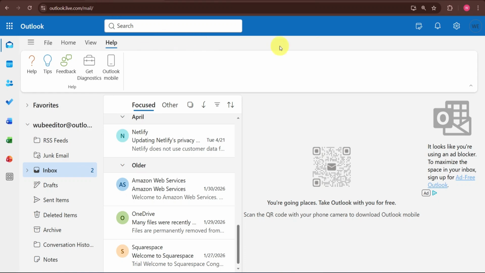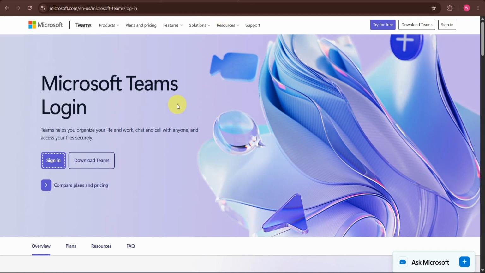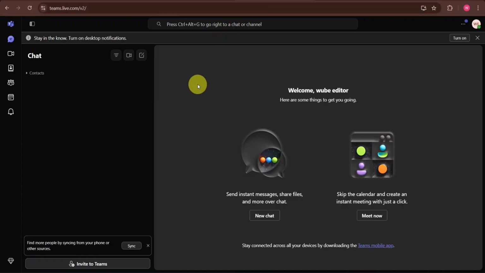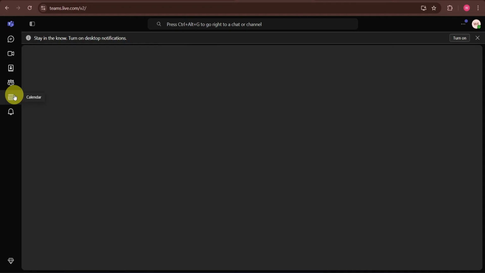Next, look toward the top right corner of the Outlook interface. You should see several icons connected to Microsoft services. One of those icons will be for Microsoft Teams. Go ahead and click on it. As soon as you click it, Microsoft Teams will open, either in your browser or desktop application, depending on your setup. Once inside Teams, look at the left sidebar and click on Calendar.